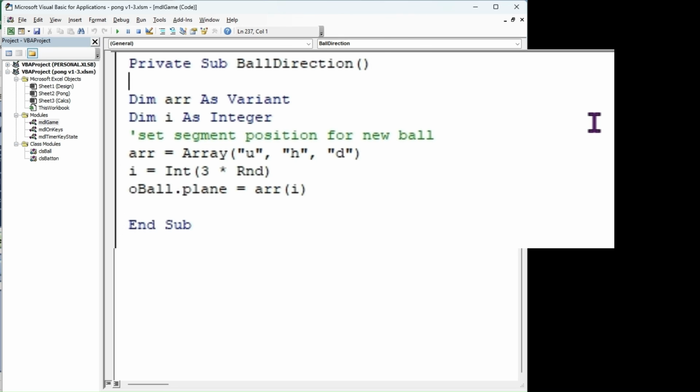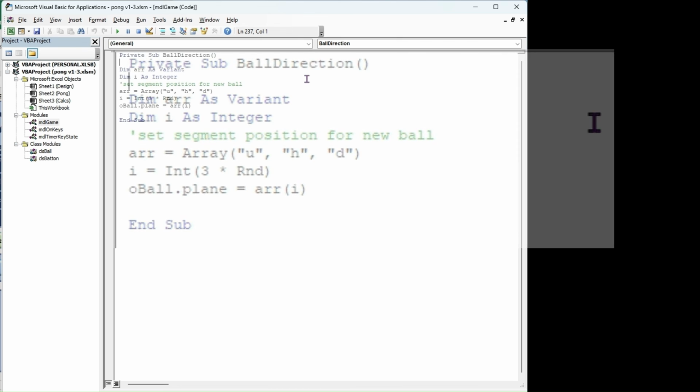Here, we set the plane randomly in ball direction. So we set an array up with our string values. We create a random number generator, and that random number generator then applies the array element randomly selected to the ball plane, and that's how the ball is returned. So we don't know whether the ball is going to return up, down or centrally.